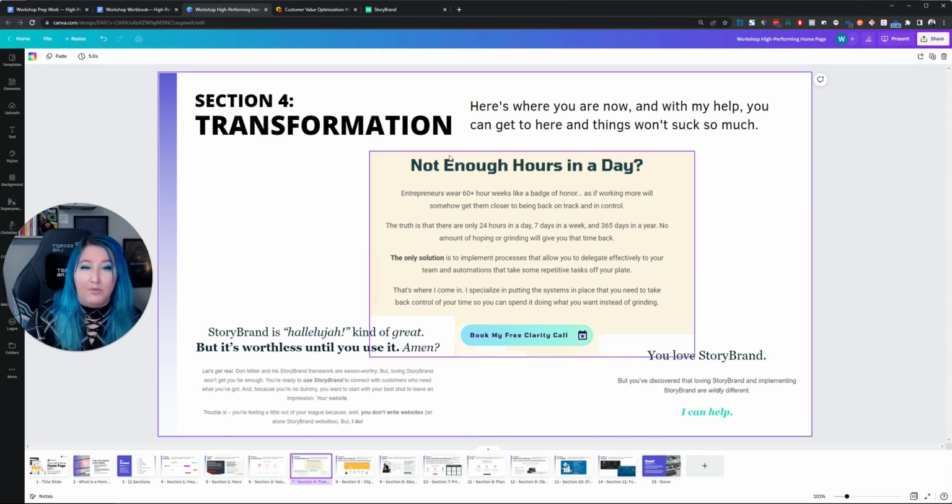And so we've got a couple of examples of that. Like you don't have enough hours in the day, you're wearing 60-hour weeks like a badge of honor, as if working more will somehow get you closer to being on track and back in control. And that's not true. There's only so many hours a day, and no amount of grinding is going to give you that time back. So the only thing that you can do is implement processes that allow you to delegate effectively, and that's where I come in. All right, so we're talking about where you are now and how you feel about it, and then how hiring me is going to help so things don't suck so much. So pretty simple little thing to do.